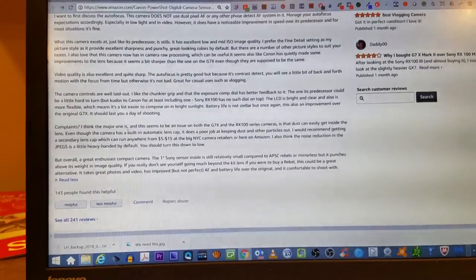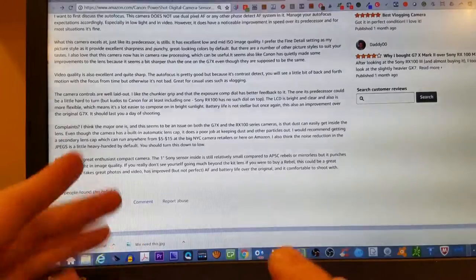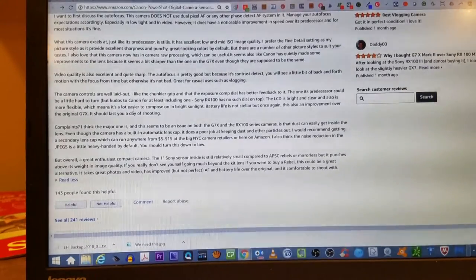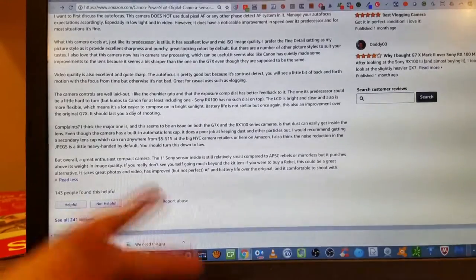It seems also like Canon has quietly made some improvements to the lens, because it seems a bit sharper than the G7X. I've seen videos. They're pretty much the same. Video quality is also excellent and quite sharp. The autofocus is pretty good, but because it's contrast detect, you will see a little bit of back and forth motion with focus from time to time, but otherwise it's not bad. Great for casual uses such as vlogging, like I just said.